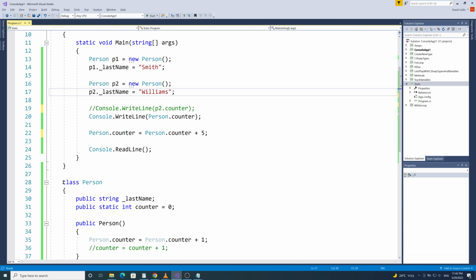Here we have class Person with two fields, lastName and counter, but we see that the counter is a static field, public static int counter. What does it mean? Well, let's see.